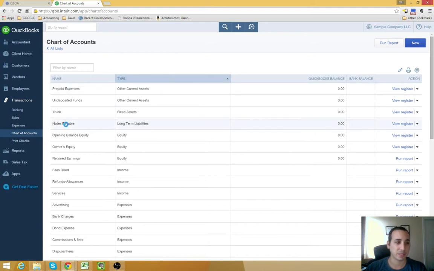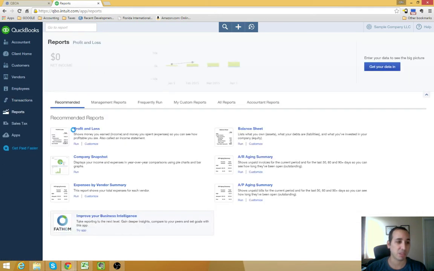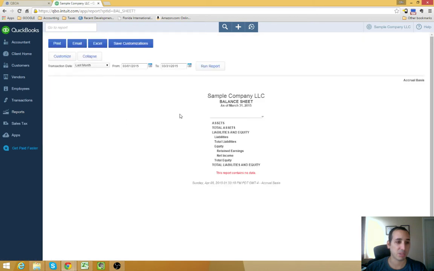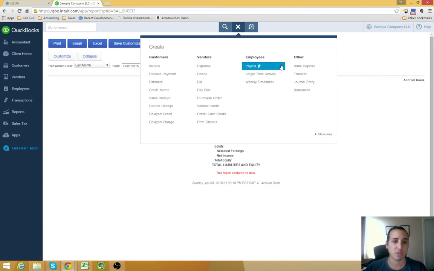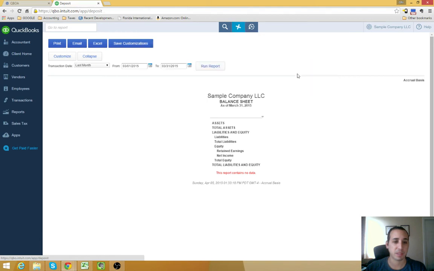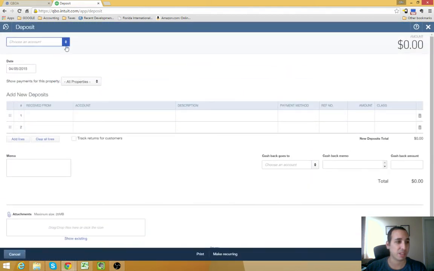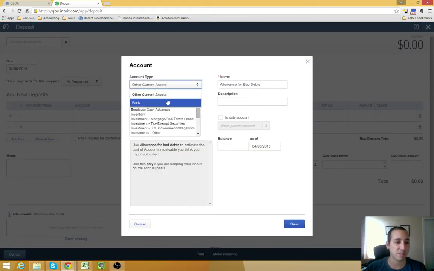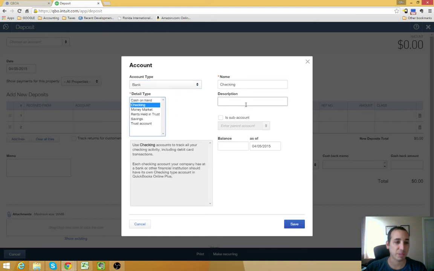Now, the next step would be to record the purchase of the truck. Let me just open up a balance sheet really quickly, so that I could show you what's happening behind the scenes. Okay, as you see, there's nothing on our balance sheet right now. I just want to record a deposit so that we have at least some cash on our books. And we don't have a bank account yet because this is a brand new file. So I'm just going to create a generic bank account called checking.